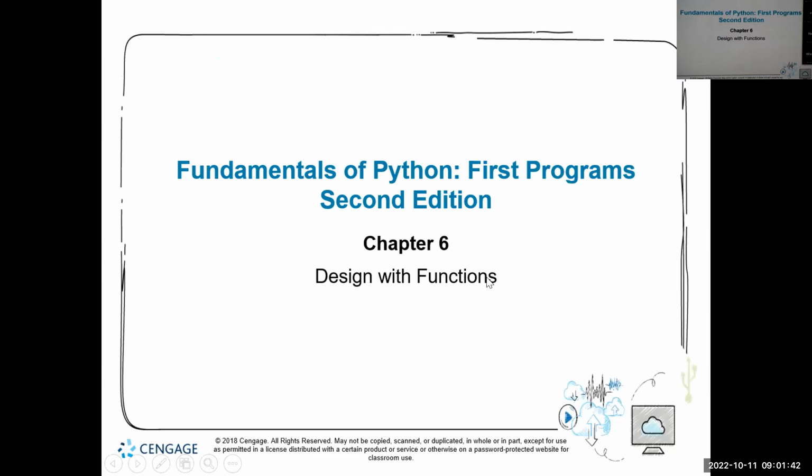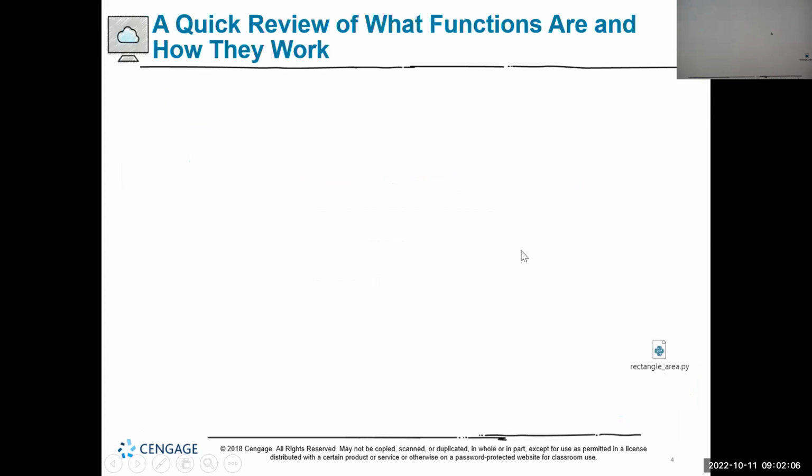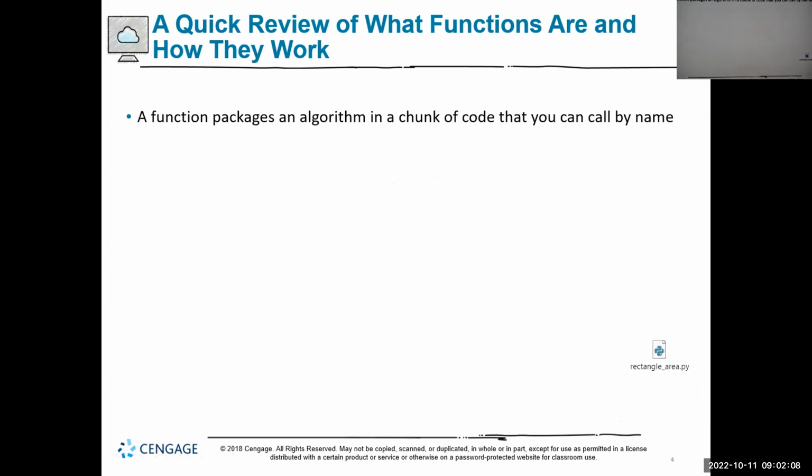Chapter 6 is everything about how we design with functions. So far, you have sometimes worked with functions. You also have some built-in functions in Python. Think about the print function and the range function, they are built-in functions, right? And you can also design your own. You can bring your own function, and that is something covered in this chapter. A quick review about what functions are and how they work.